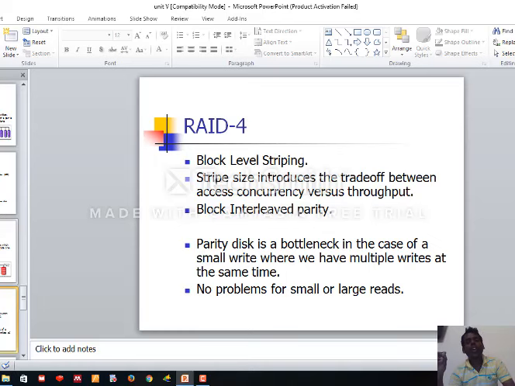So how are we going to overcome the problem? By using RAID 4. That is, when you are working with multiple disks at the same time, you are going to remove the bottleneck. No problem for small or large reads. If you are going to perform writes on multiple disks, you have the problem, but whether the read is a small or large file size, there is no problem when you perform the read operation.